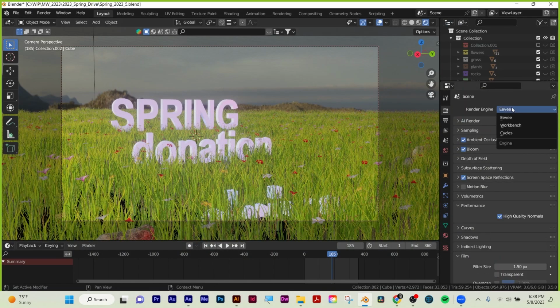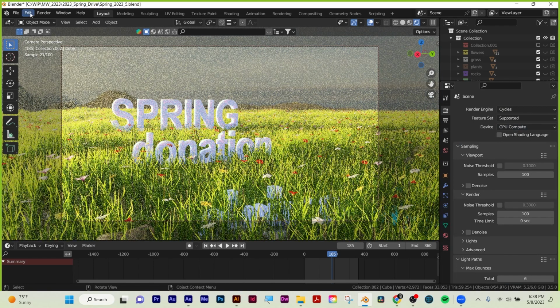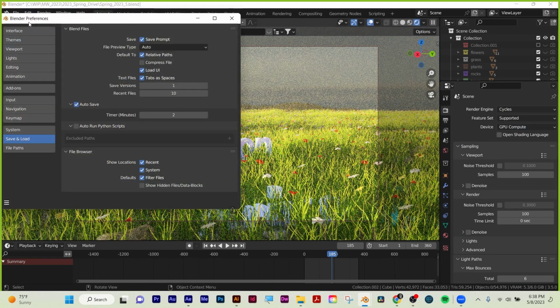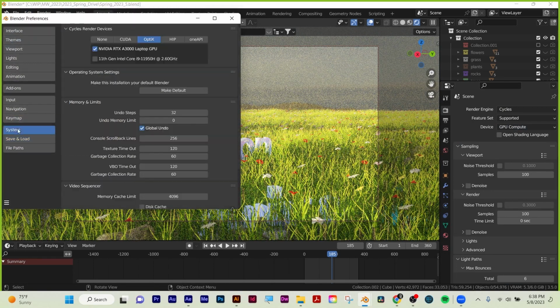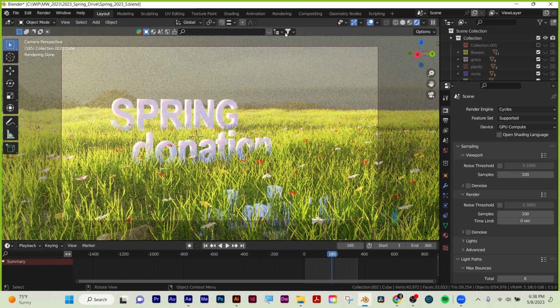So now Cycles. Like I said, I had to turn on all this stuff. In Cycles, you already have your GPU compute working. And like I said, if that's grayed out, you just go to your preferences, system, and you go to either OptiX or CUDA, and you click on the top one, not the CPU, you know, and then always make sure you hit save and load after you mess around with those settings. All right, so we're in GPU.